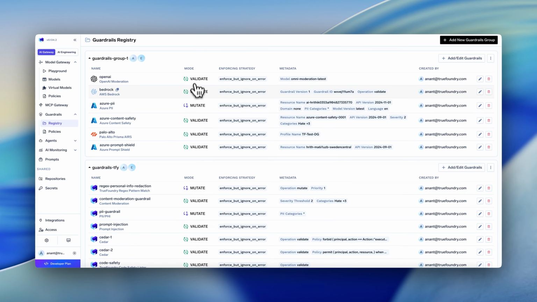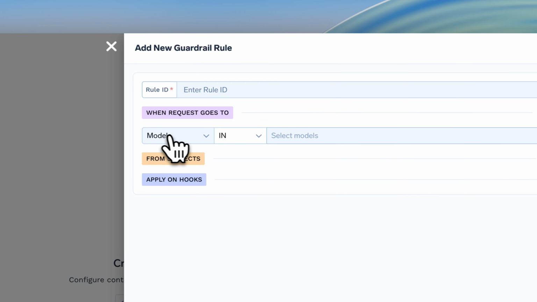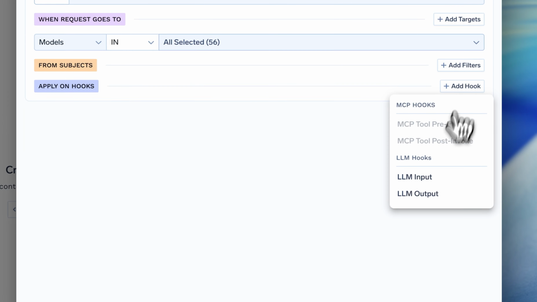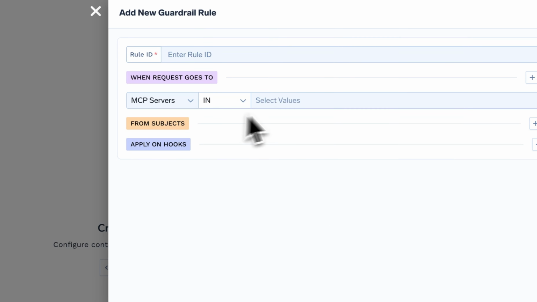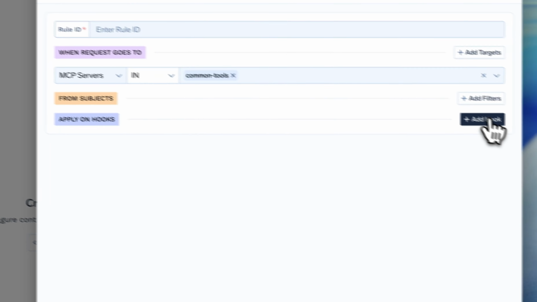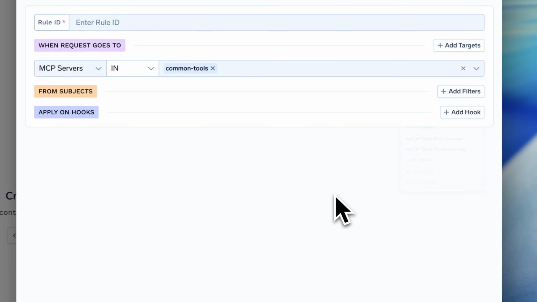There are different modes, validate and mutate. Validate means that the request will be blocked, and mutate means that the request will be mutated or changed. Similarly, there are policies for guardrails which enable where the guardrail should be applied. So if the guardrail is getting applied at a models level, let's say I pick all models, I can add a hook at an LLM input or an LLM output, but you can also select MCP servers. And let's say you want to do it only for the common tools. I can add an MCP tool pre-invoke hook or a post-invoke hook.